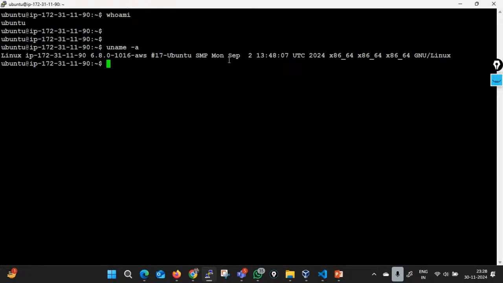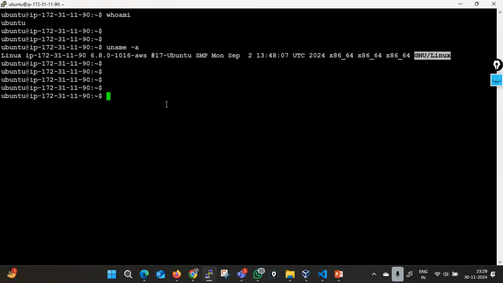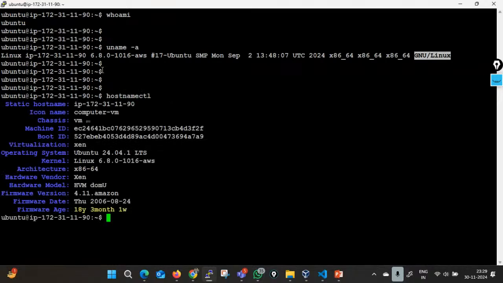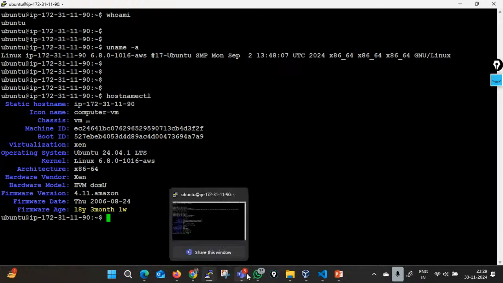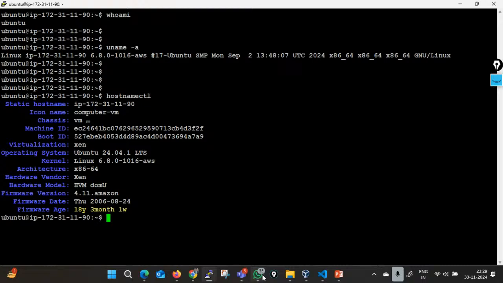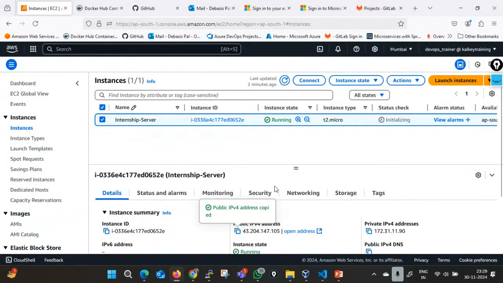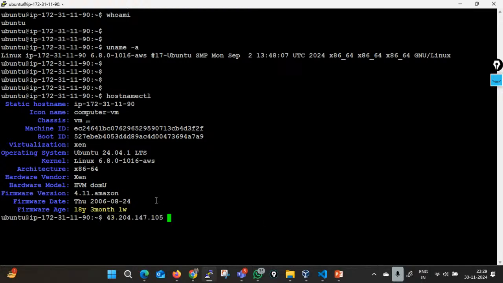Okay, you are using Ubuntu Linux. So you are having this internal IP address, the IP address that you have copied from here. This was the public IP address. This is going to change every time you shut down and start up. But this is not going to change because this is a private IP address.